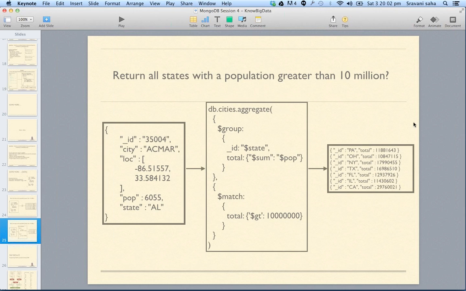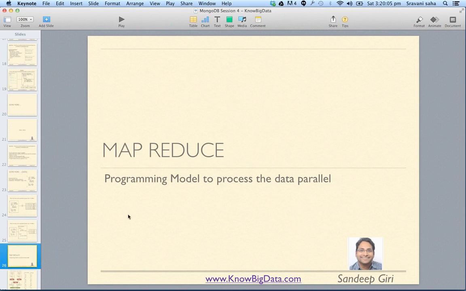And the next one we are going to talk about today is the programming model called MapReduce. So how many of you are basically aware of what is MapReduce? Except for Umang, of course.